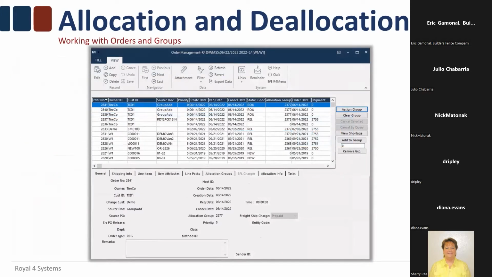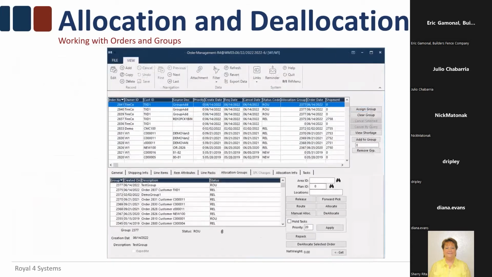Okay, we'll move on to order management. This is our new order management screen. What we have here is the ability to do allocation groups. You'll see this new tab here for allocation groups. And up at the top in the browser, you'll notice that we have a variety of open orders, and we have this allocation group column listed here. We have this sequential number that's added in by WISE, and it's basically allowing us to take multiple orders and put them into one group.